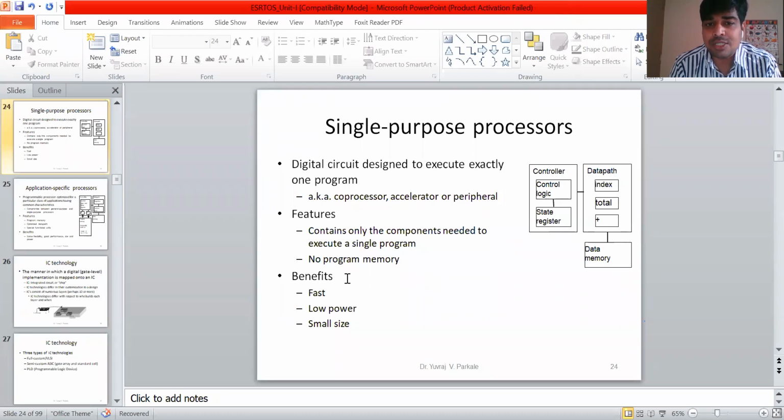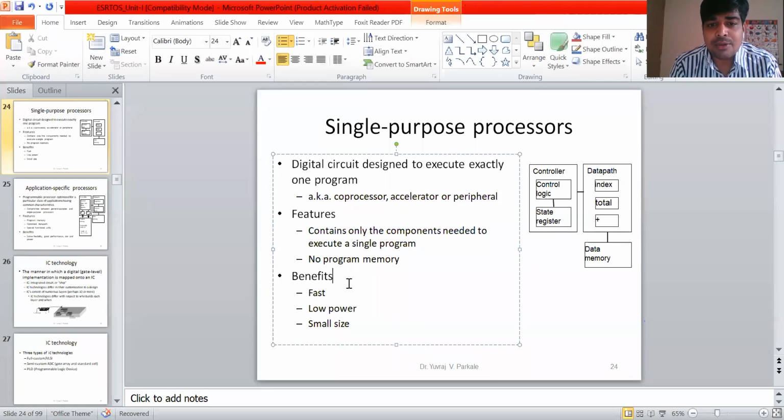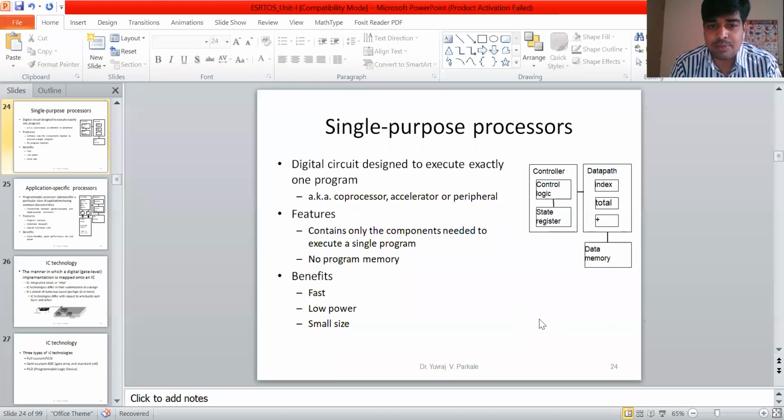Now how do we reduce this time? There is a solution. The solution is a single purpose processor. I know that I have designed the system for those abroad customers, so I will program my processors for a single task.